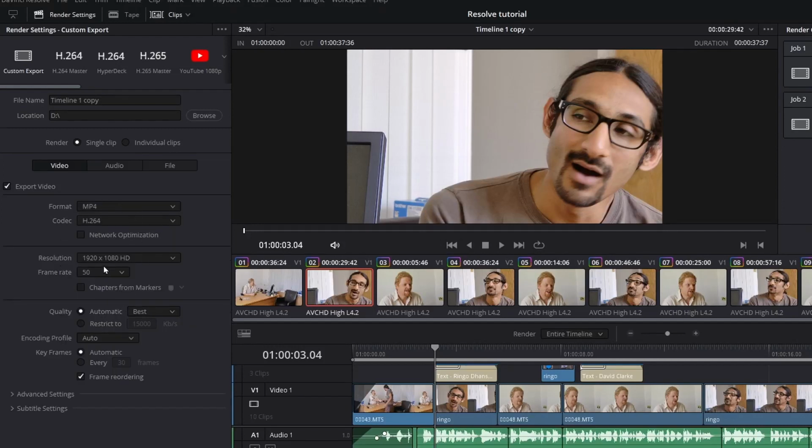If you have the studio version of Resolve, you have other options here. So I've only got H.264, which is using the software that Blackmagic have written, but you could also use an NVIDIA graphics card. So if you've got an NVIDIA card, a decent one in your machine, you can use that.